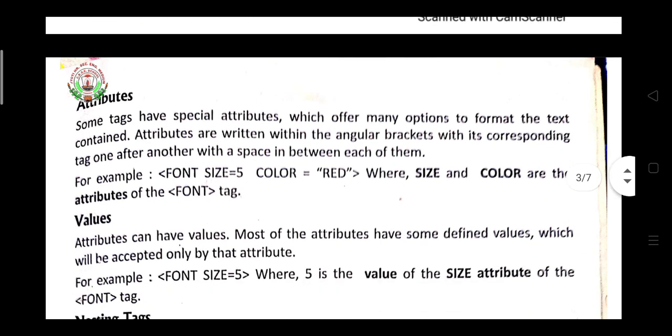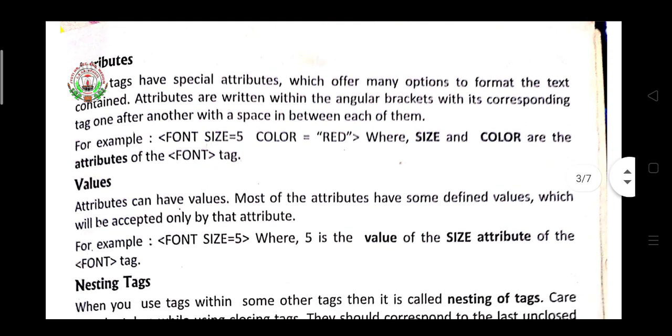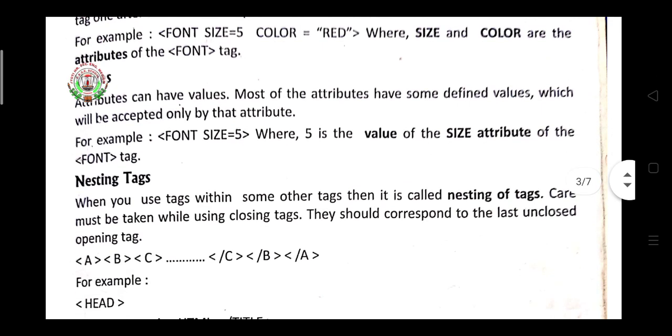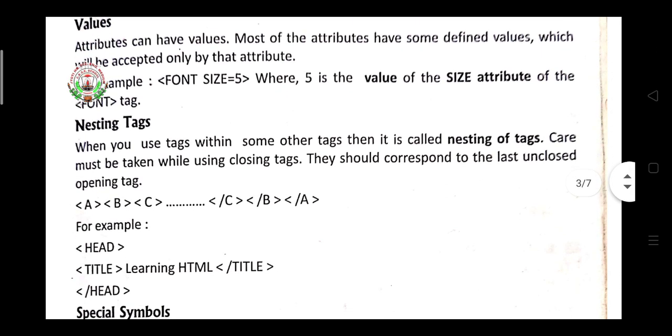Then come to the attributes and value. Attributes means all the tags have their attributes, meaning properties, and if you want to change the property of that particular tag, you can use their attributes. Suppose the font tag is used to format the text. If you want to change the size of your text or the color of your text, the font tag is used. And here size and color are the attributes, and 5 and red are written there, which are the values of your attributes.